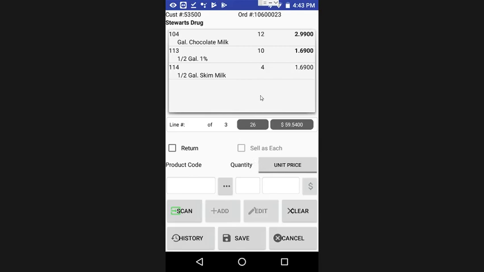When I was adding the additional products, I could have changed the quantity from 6 to 8 by highlighting it, putting in the number 8, and then hitting the edit button, rather than putting in the quantity of 2 and hitting the add button. So when you're increasing, you can use the add or the edit. But if you're decreasing, you'll want to just use that edit button.